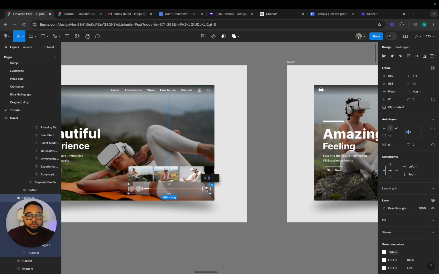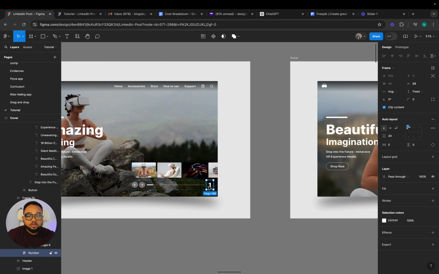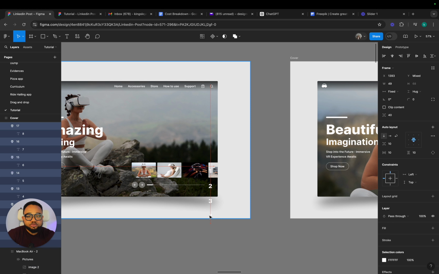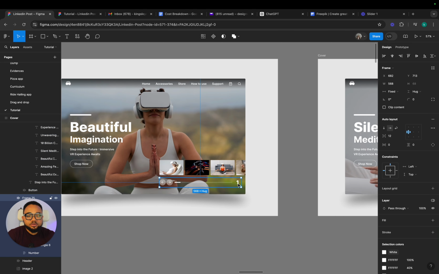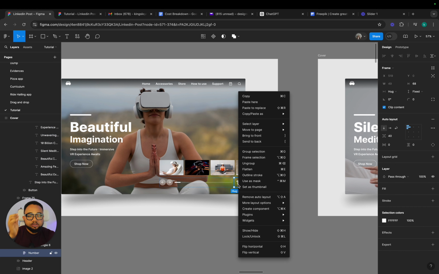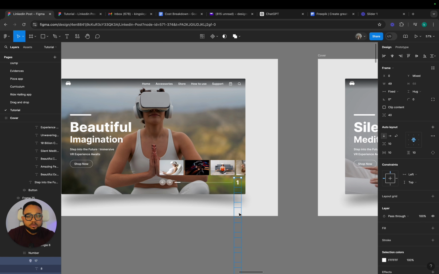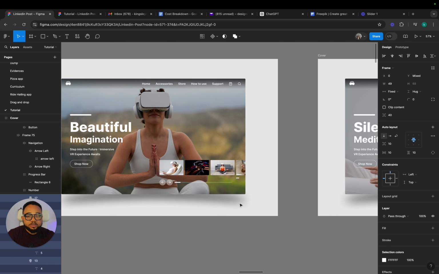We need to change the numbers. So for this, I'm going to remove the auto layout here and hit enter. Get to number 2. Make sure to not pull outside number 2. Be careful so the numbers don't go off. I'm going to remove auto layout on this, hit enter, then push gradually, hit Ctrl Z to go back, then move to 3.